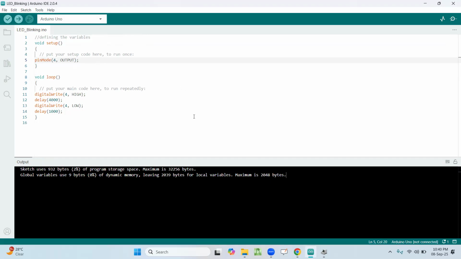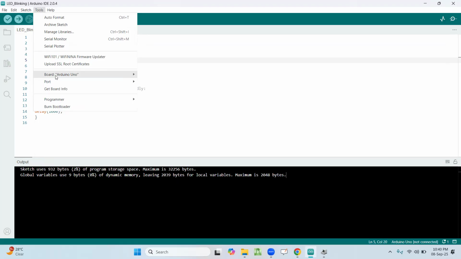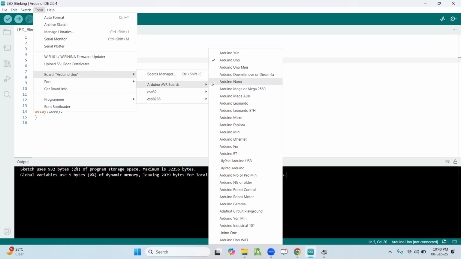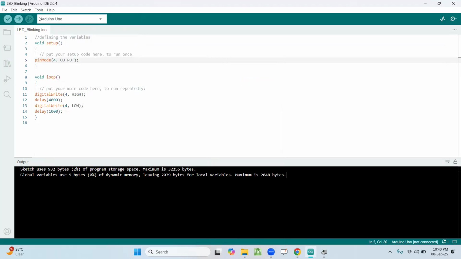In order to upload the code, 2 things have to be remembered. One is the type of board that is connected to the system, which is very important. So you need to go to Tools, select Board, then Arduino AVR Boards, and select Arduino UNO. Once it is selected, you can see the type of board that has been connected.